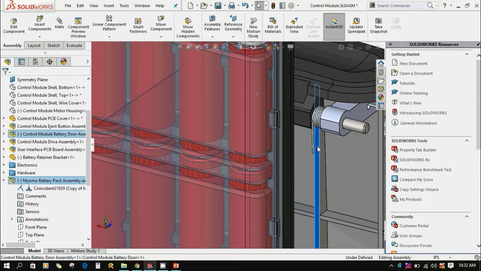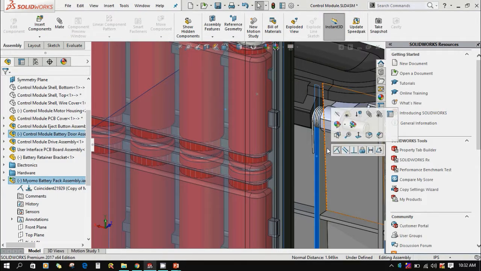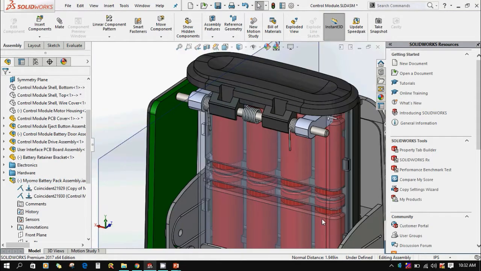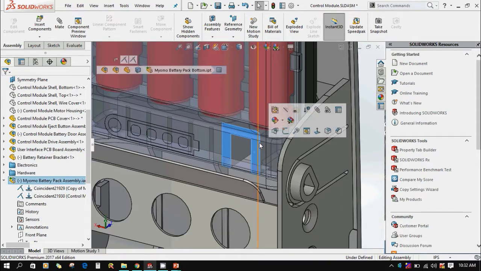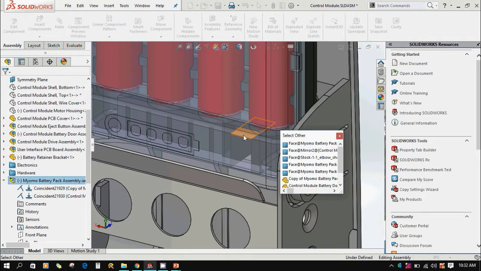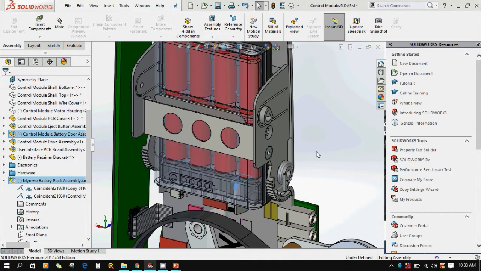Since these are 3D solid models, we can use the faces and surfaces of these 3D CAD models to add mates. I am using the coincident mate for these faces and also a tangent mate to fix this battery pack assembly into the MyMO control module. Now we can observe we are adding a tangent mate to this MyMO control module and the battery pack assembly.